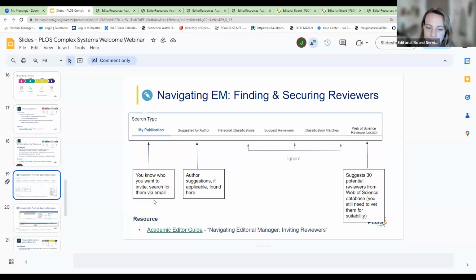And this is how it will appear to you. So this is how you want to invite someone: search by their email, if someone's suggested by an author, and this is the Web of Science locator here, so it can suggest potential reviewers who they think are going to be in the research area of the paper. You'll still need to externally vet them to make sure that you think that they are capable of handling the paper alongside that publication criteria I mentioned previously. But it is a useful suggested list here if you want to be able to use it.